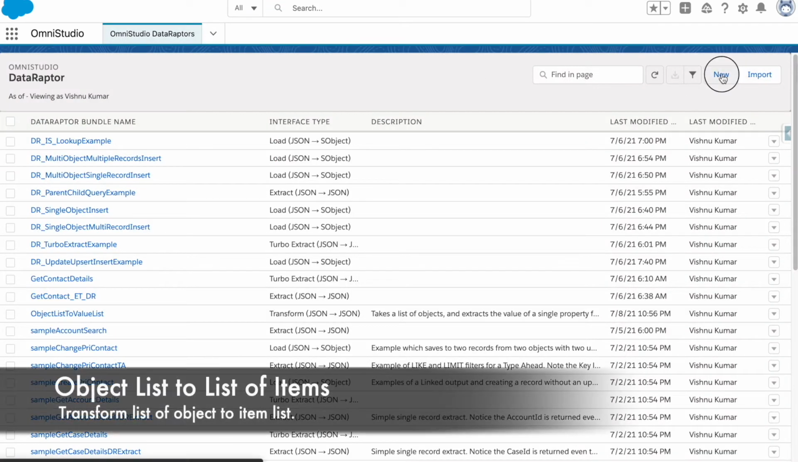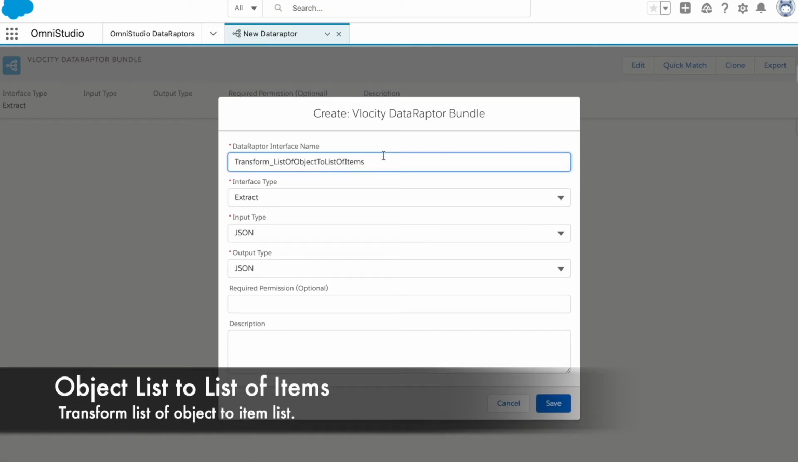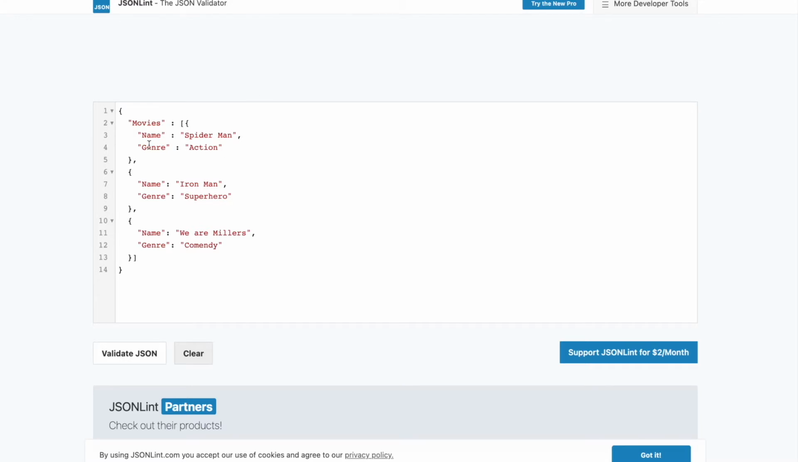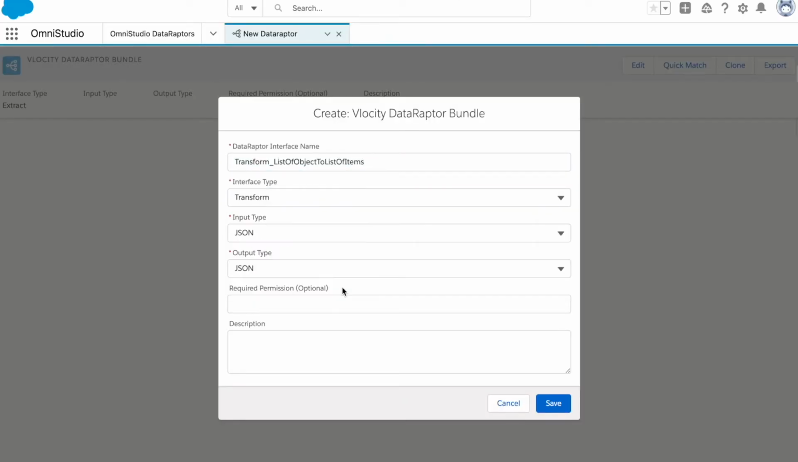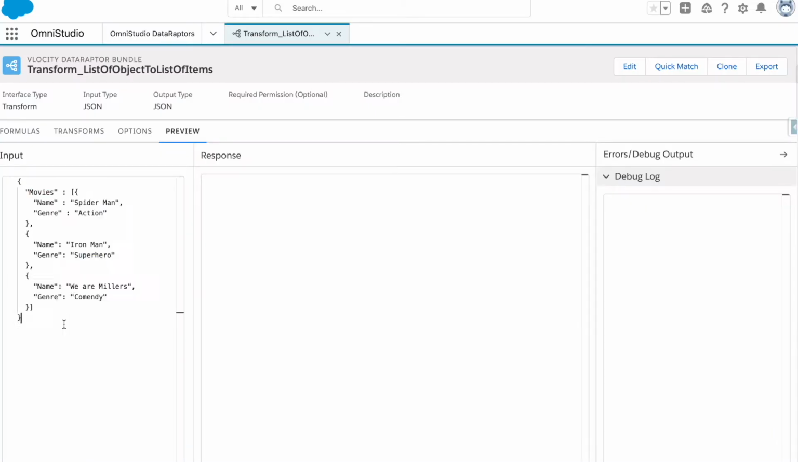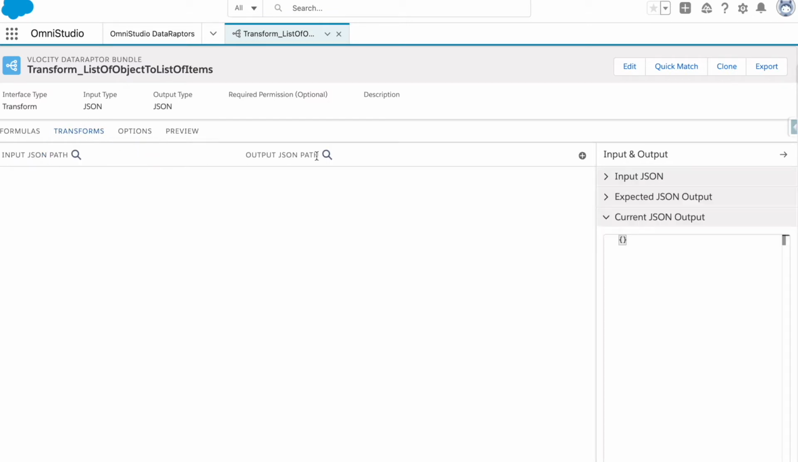In this example, we are going to create a list of data from a list of objects. We have this kind of JSON where we have movies, name, genre, right? We will have an output where we have all the movie names in a list. Let's see how it works. We will select transform here, save, and we are going to provide this as an input here. Okay, and we need a list of movies.